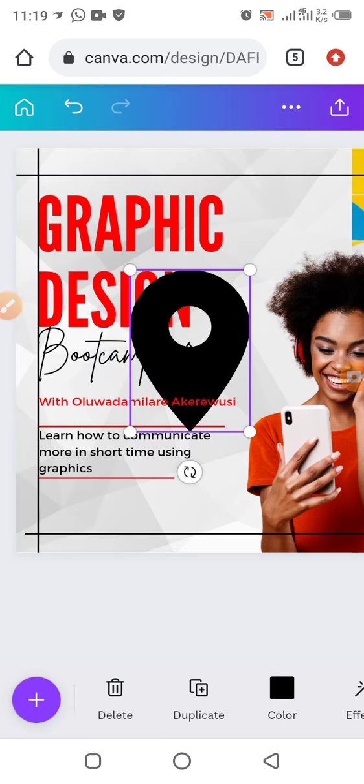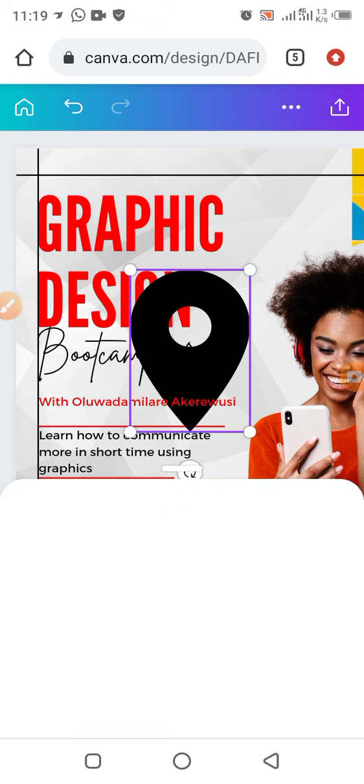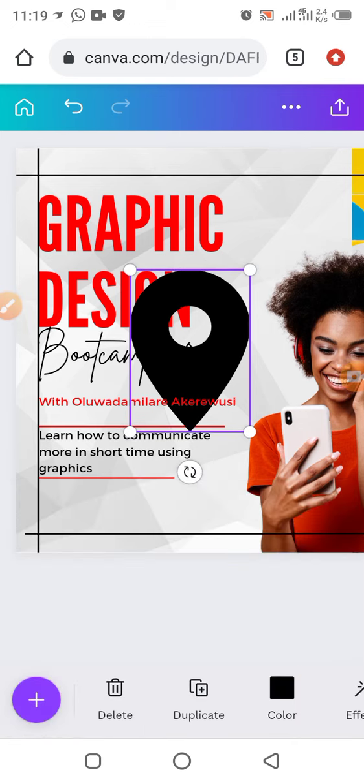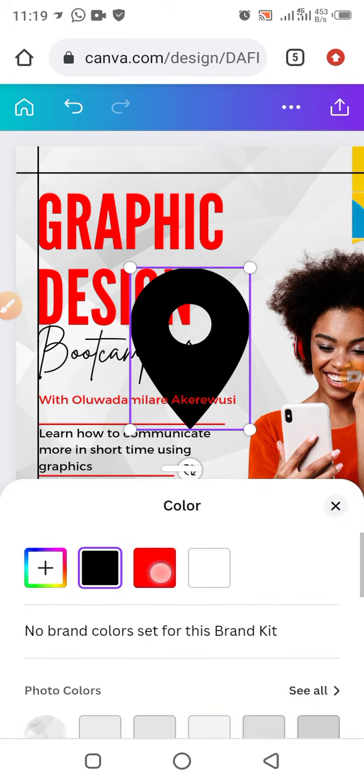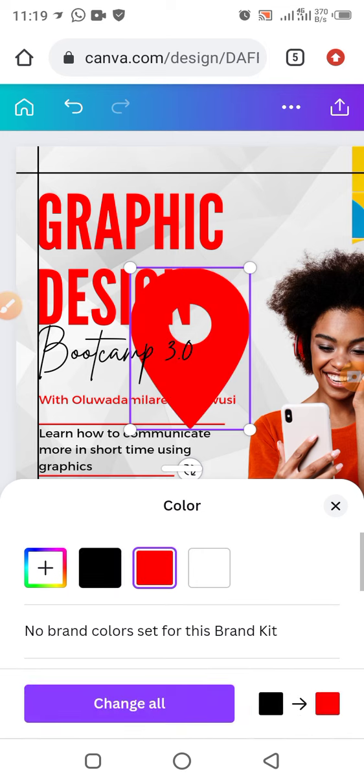I hope you can see it. I will change the color. That's the first thing I will do. You can change the color to my taste. So the color is red. I will change the color to red. Hope you can see that.